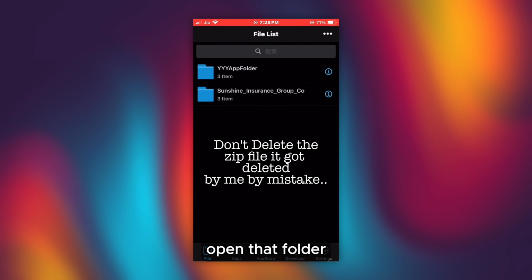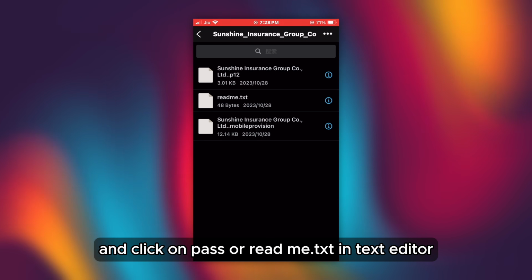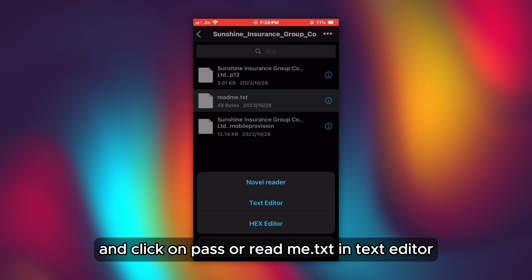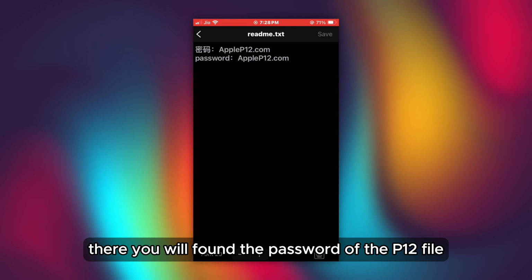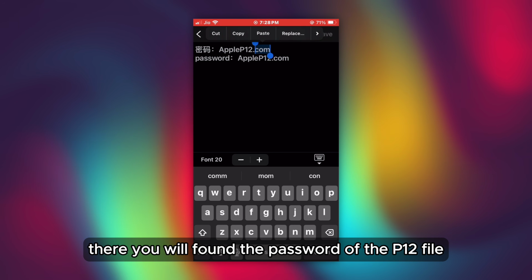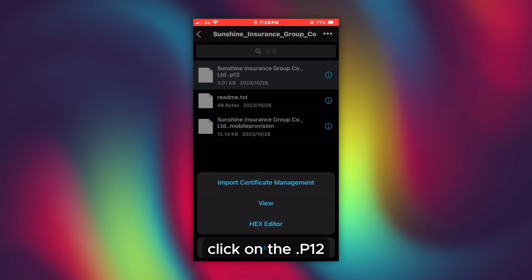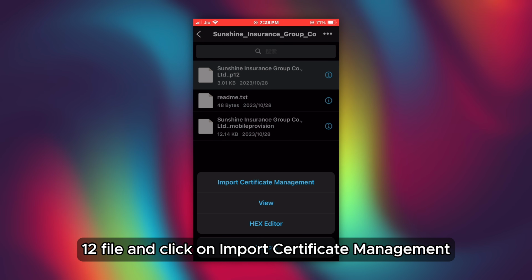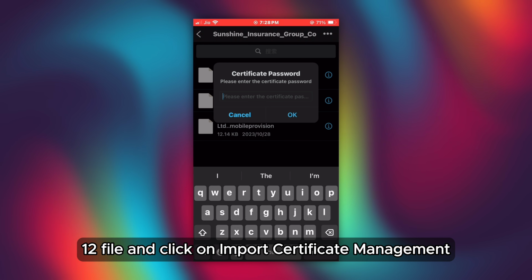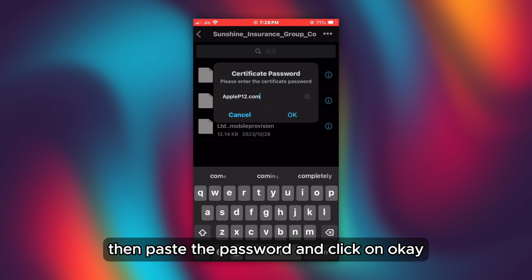Open that folder and click on pass or readme.txt in text editor. There you will find the password of the P12 file. Copy that password. After copying the password, click on the .p12 file and click on Import Certificate Management. Then paste the password and click on OK.